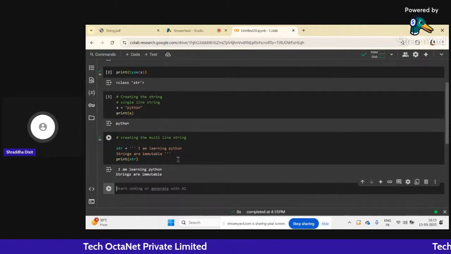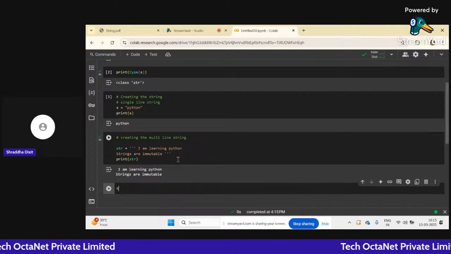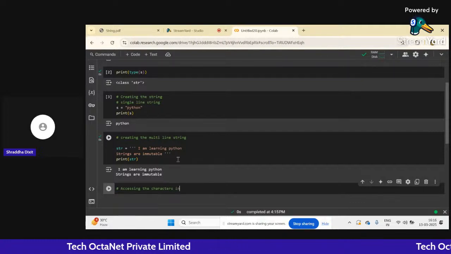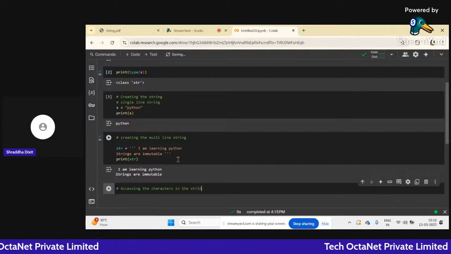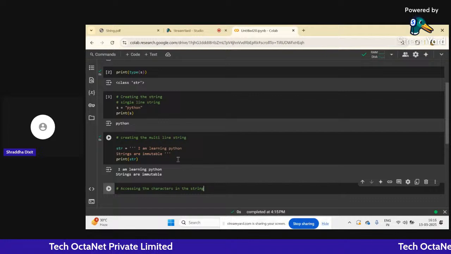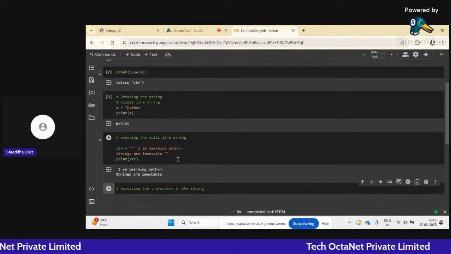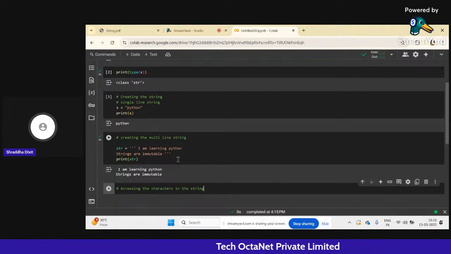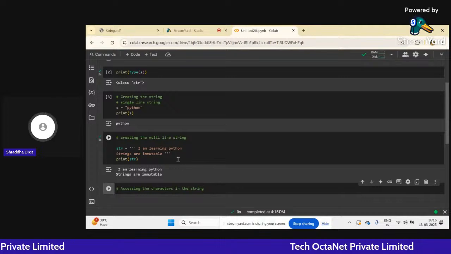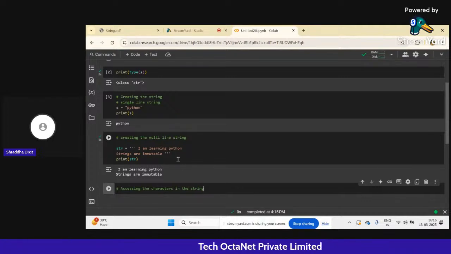Now we'll see the accessing of the characters in a string. So strings in Python are a sequence of characters. So we can access an individual character using indexing. Strings are indexed starting from the index 0 to n minus 1.